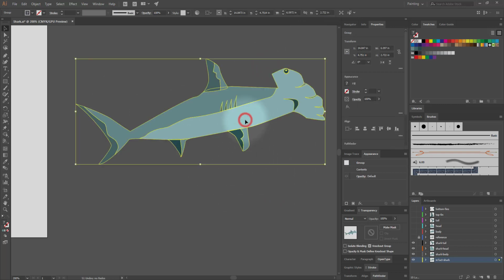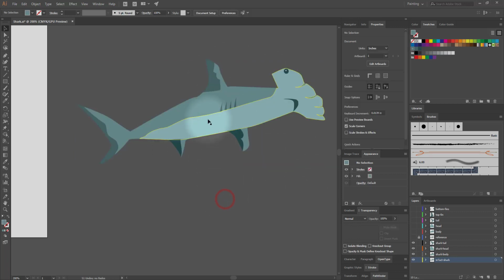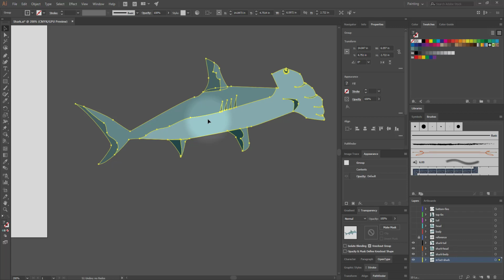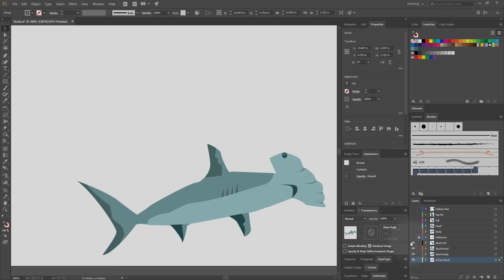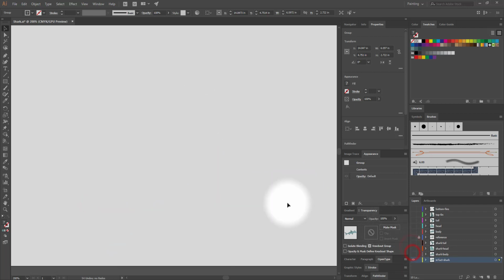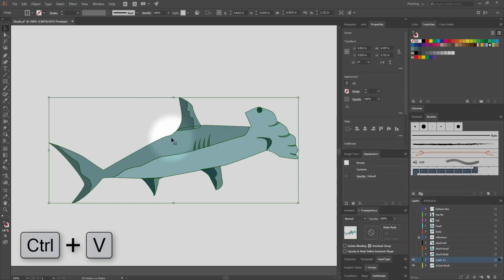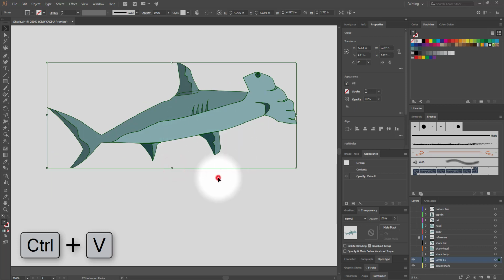So I always keep one intact copy of my illustration, so I can always go back before I start cutting it up. In case I mess up, I can always go back. So I'm going to press Control-C, and again, just watch the Illustrator video if you need help with that. And I'm going to turn these off. I'm going to make a new layer, and I'm going to press Control-V. So now this shark is in a new layer.